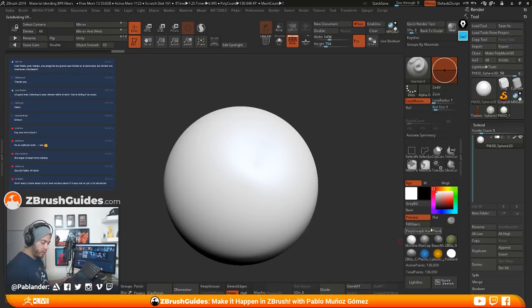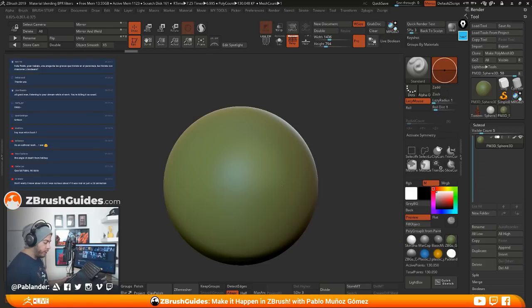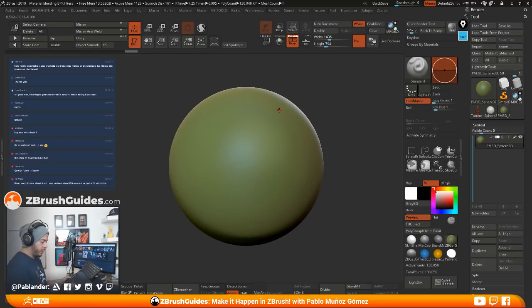It doesn't matter which one. I'm going to select the material, the M for material, and fill that object. So now we have just the material painted into the sphere, and no color. So the color is white.